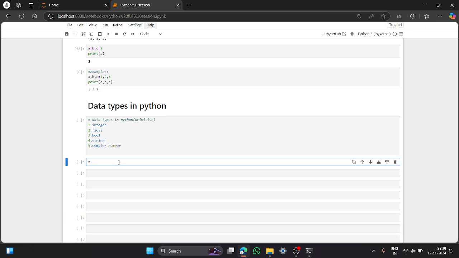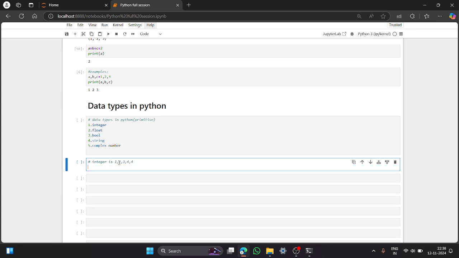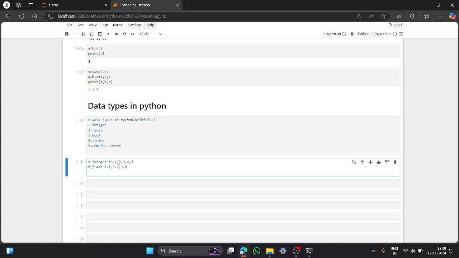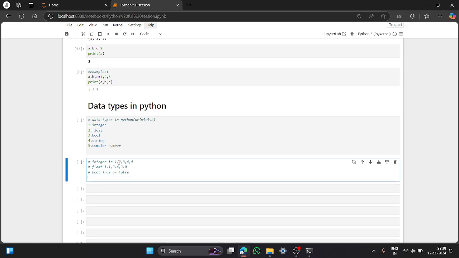First we will discuss about integer. Integer is nothing but numbers 1, 2, 3. This all comes under integer. And float are like 1.1, 2.4, 3.0. This all comes under float. Bool comes under true or false. True should be capital, F should be capital. True or false.